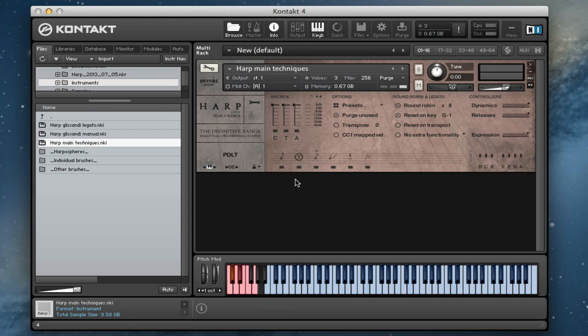So the next one up is Près de la table. This one is a more brittle sound. It's played closer to the edge of the strings. This one is Flageolet, which is the harmonics. So that's a lovely sound as well. I'll come back to that in a sec.